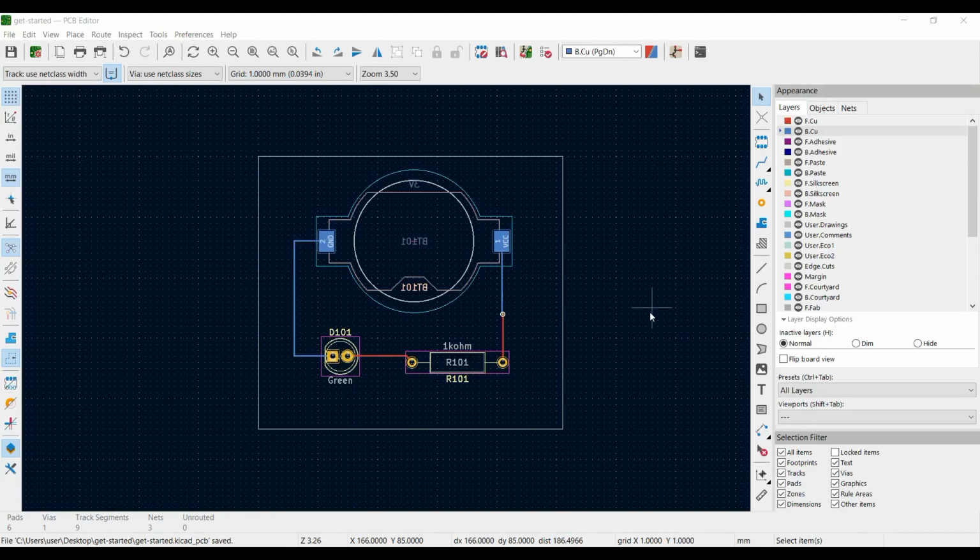Now dear students, we have added tracks between our components by using the route track tool. Now it's time to add copper zones in our PCB. Copper zones are often used for ground and power connections because they provide a lower impedance connection than the traces.